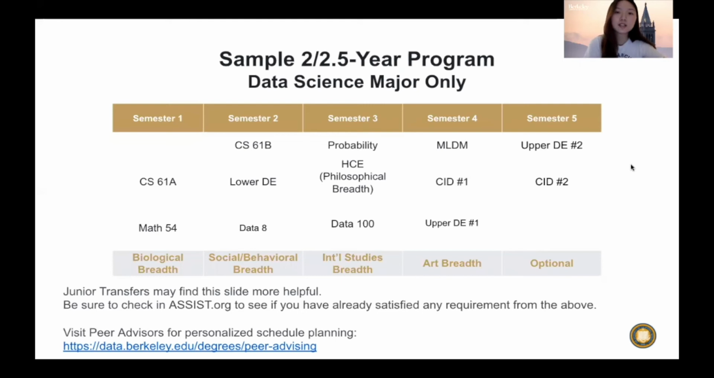So this next sample plan is for the 2 or 2.5 year program. So this is mostly directed towards the junior transfers. Do note that you'll have only 4 to 5 semesters to complete all the major requirements.